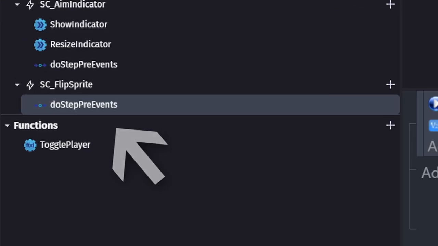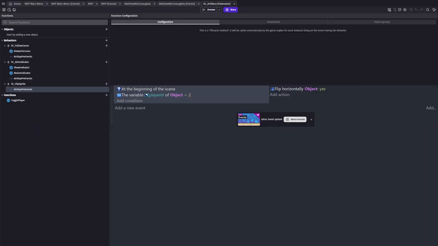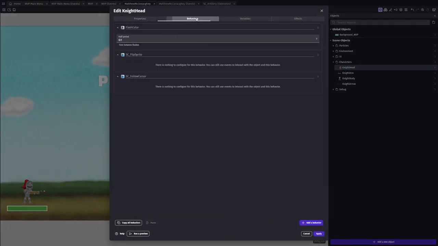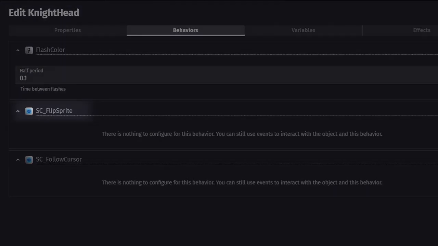The code itself is attached to the do step pre-events lifecycle method, which means that it will execute automatically. We don't even need to call it in the main event sheet in the scene that we're running it in. All we need to do now is to attach the behavior to all relevant objects and we're good to go.